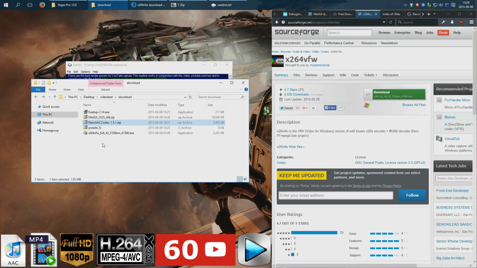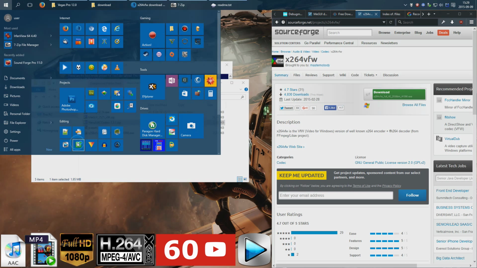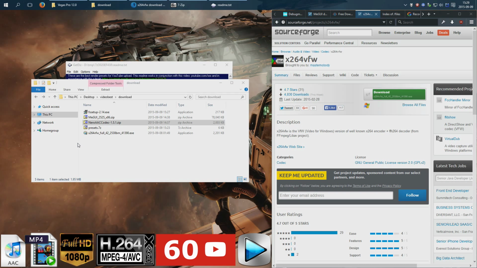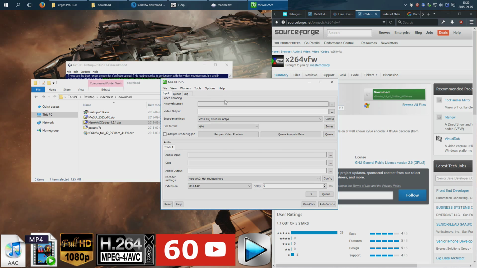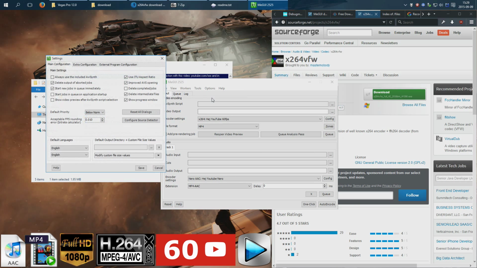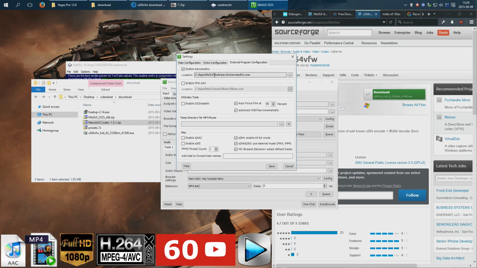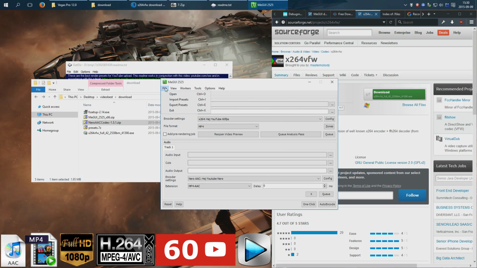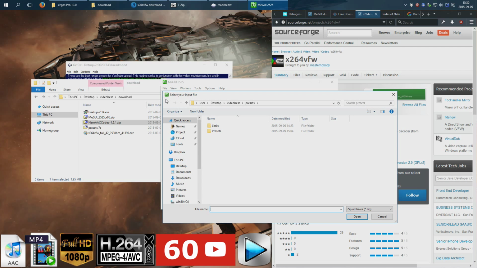Great job. Next, open up MeGUI. I've closed the folder, so you could just double click on the EXE. Once you've opened it up, head to Options, Settings, External Program Configuration, Enable Nero AAC, and make sure you point it to the neroAacEnc.exe you've extracted to the eac3to folder. Press Save, head to File, Import Presets.